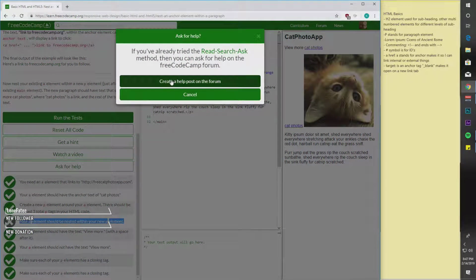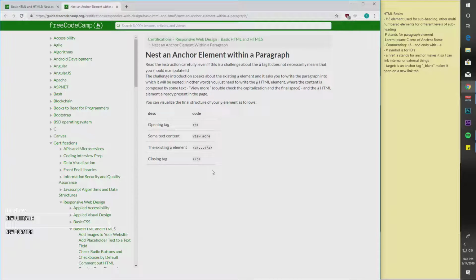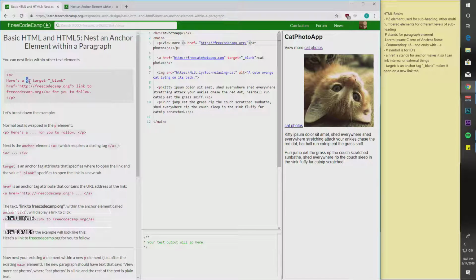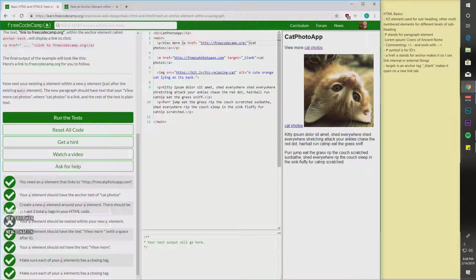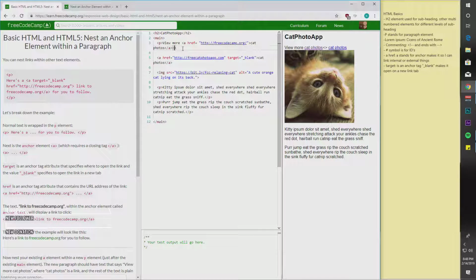Alright, maybe I'll ask for help. Where's the ask for help? Get a hint. Okay. Open tag? Yes. Close tag. That's exactly what I did. P element, P element. A element, A element. Am I missing something? Okay, maybe it's just the fact that it didn't register in a P element.